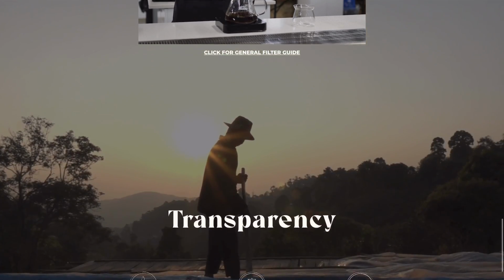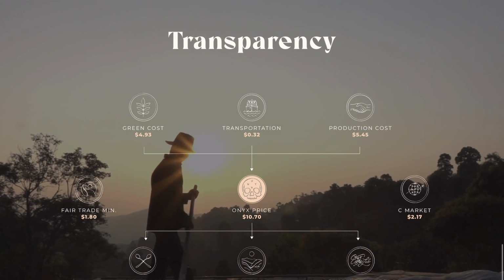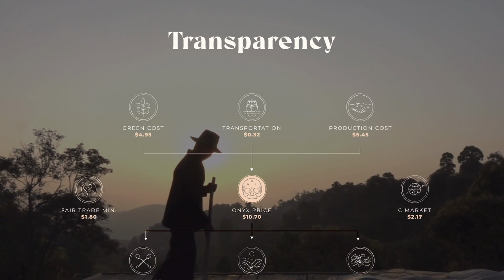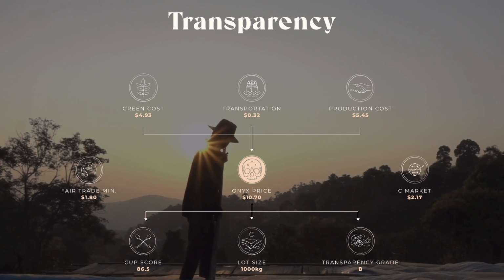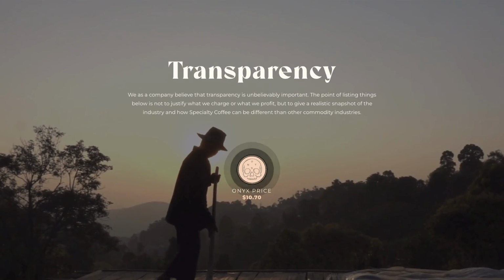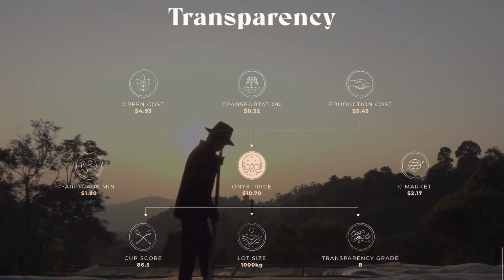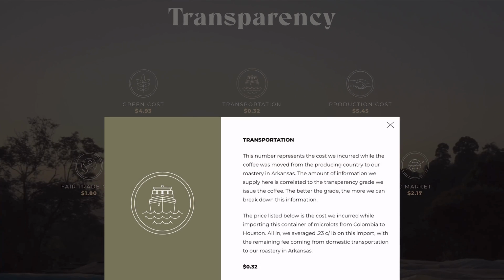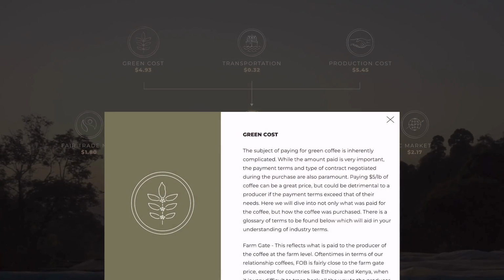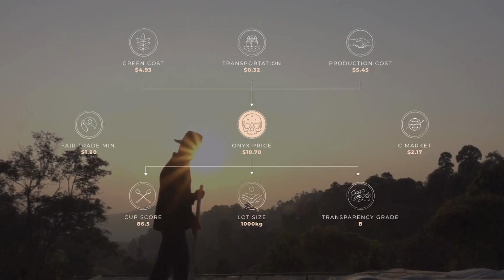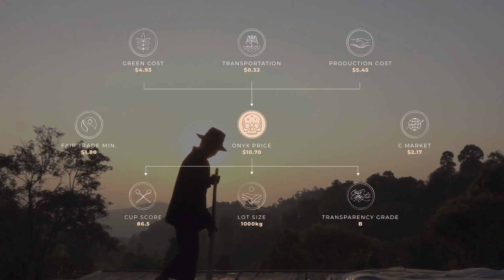And finally, we get to the cornerstone of what we do, which is transparency. This section is not only the cost we incurred when we buy the coffee, but what we paid for the coffee, how we paid for it, which is sometimes even more important than what we paid for it. And there's a lot of information because as you click through this, it will expand into many different menus, actually, and there are sub-menus when you click through them. So you'll see transportation, production costs, green costs, C market.